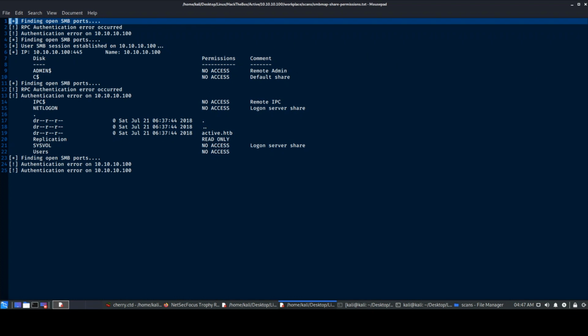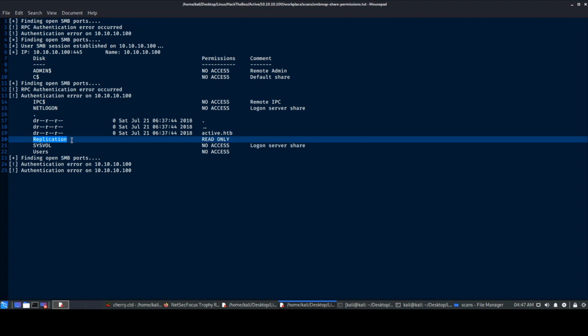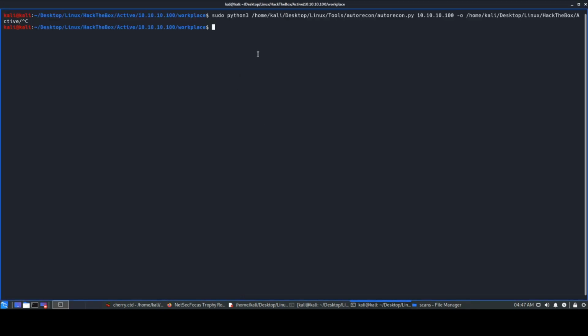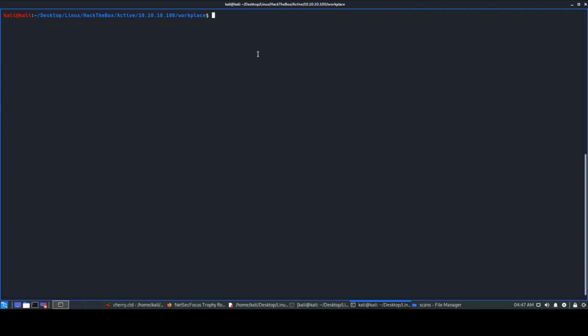Then we have smbmap share permissions, and we see over here that we obviously have permission for Replication, read only. So what we'll try to do is enumerate SMB first and see if we get something, or else we'll try to enumerate other things. When I first do a box, I try to enumerate multiple things. If I get stuck, I try to move on, but let's just look at SMB for now. For SMB we have two tools over here: smbclient and smbmap. We can use either of these tools. First we'll look at smbclient.